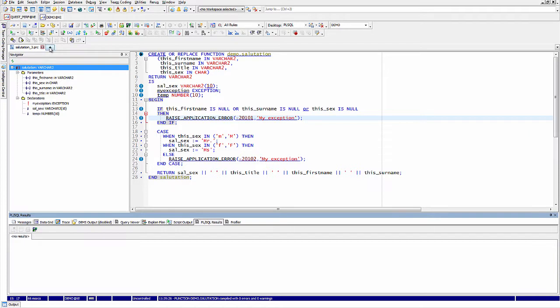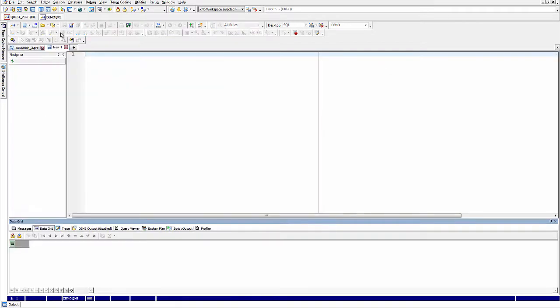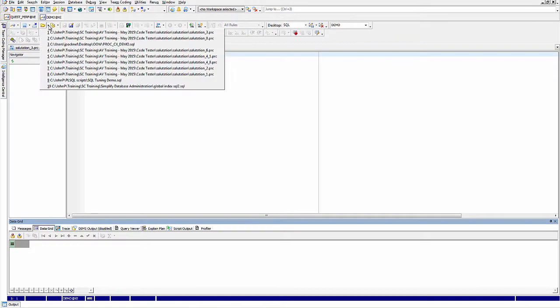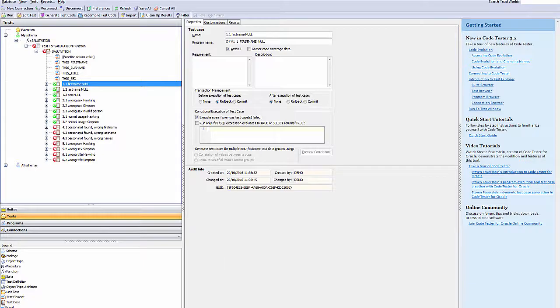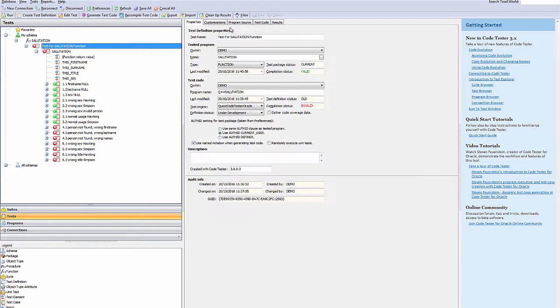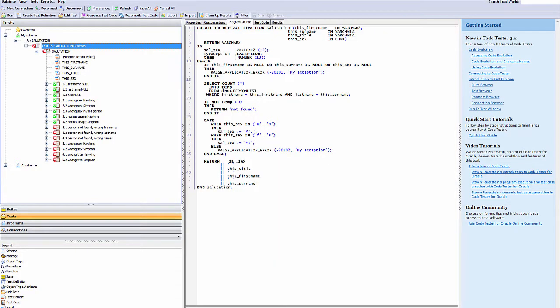All right, so I'm going to load in a further iteration of this code, which is this one here, and I'll compile this one. So if I go to Code Tester and do a refresh and look at the program source, you can see now I've got additional implementation information.